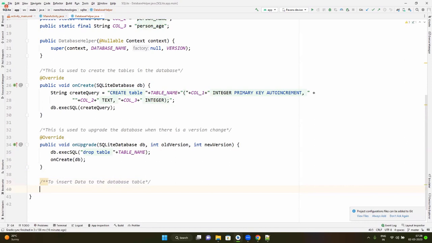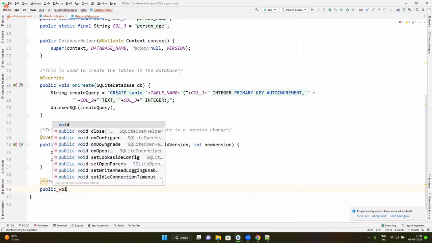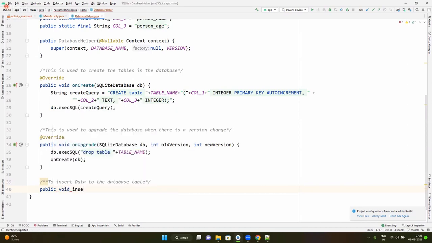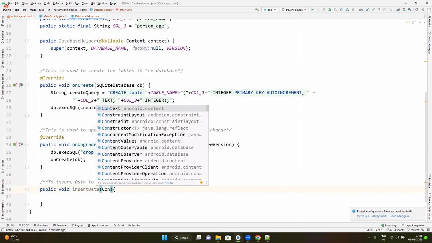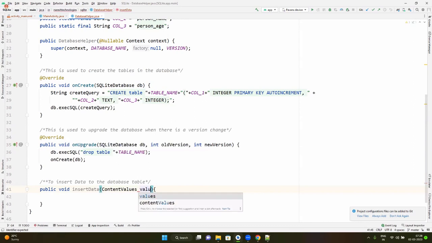I'll go ahead and write public. I don't want to return anything from the insertData method. And for this insertData, I'd like to take a ContentValues object as the input. Now, the first doubt that you get is, what is this ContentValues?